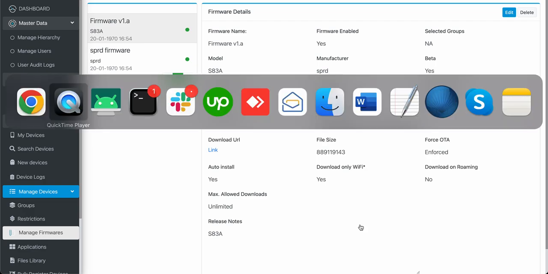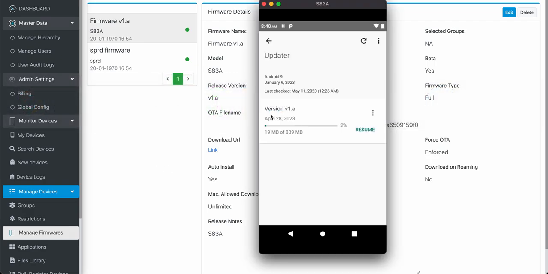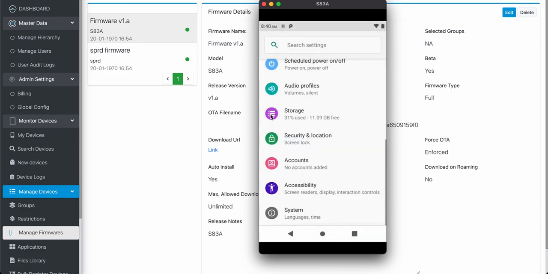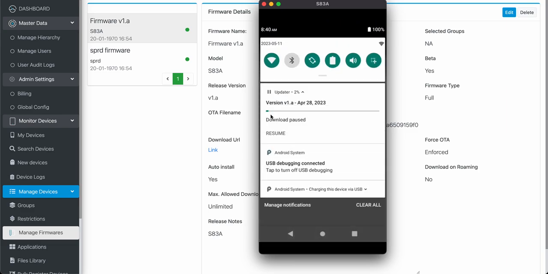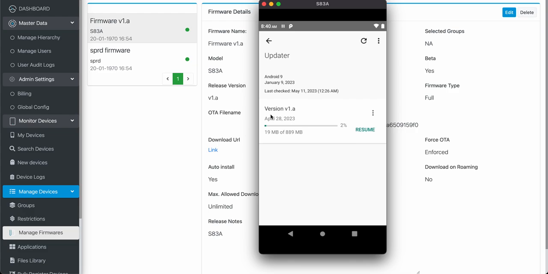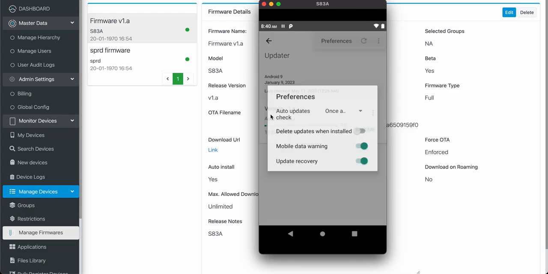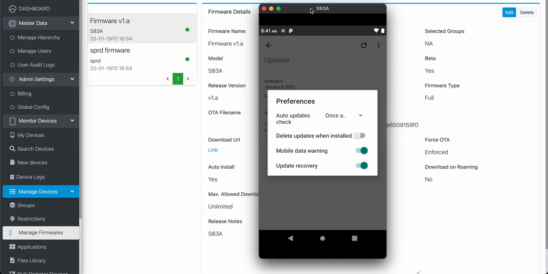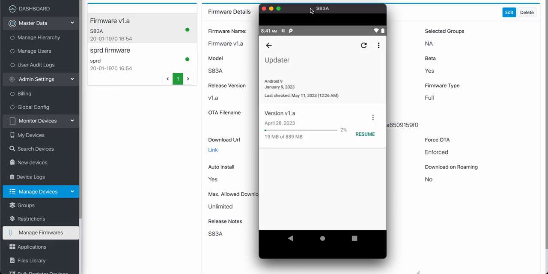Now let's look at the device, how it looks in the OTA. This is a simple phone device which shows the OTA. It's integrated as part of our firmware itself, and as you can see here, the OTA can be paused and resumed. If you prefer the user to have control, these are the things the user can do: once a day, once a week, once a month. In the case of force OTA from the portal, the user will not be able to control it, and even if they change any settings, a force OTA will be automatically downloaded, right? So delete updates when installed, mobile data warning, and so on. Everything can be controlled by the user.